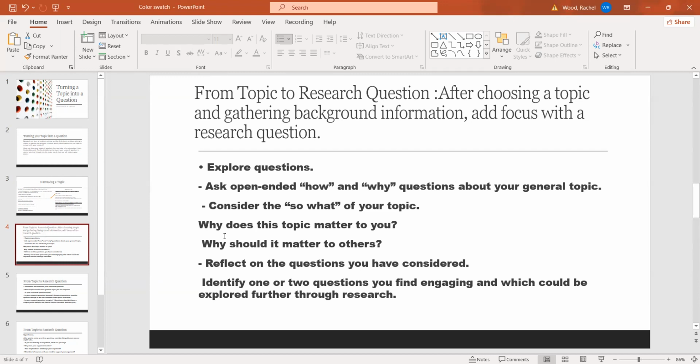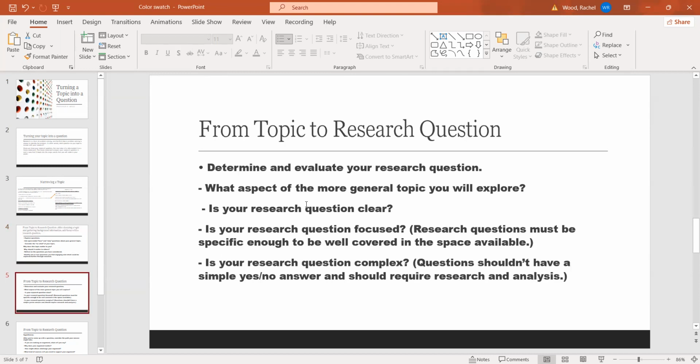Then you need to reflect on the questions you have considered, and identify one to two questions that you find engaging and interesting, and which can be explored through further research. As you do that, you need to determine and evaluate your research question. What aspect of the more general topic will you explore? Is it clear? Is it focused? Your research questions have to be specific enough to be well covered in your space available, which is 1,200 words. And is your research question complex? They shouldn't have a simple yes or no answer, and they should require research and analysis.